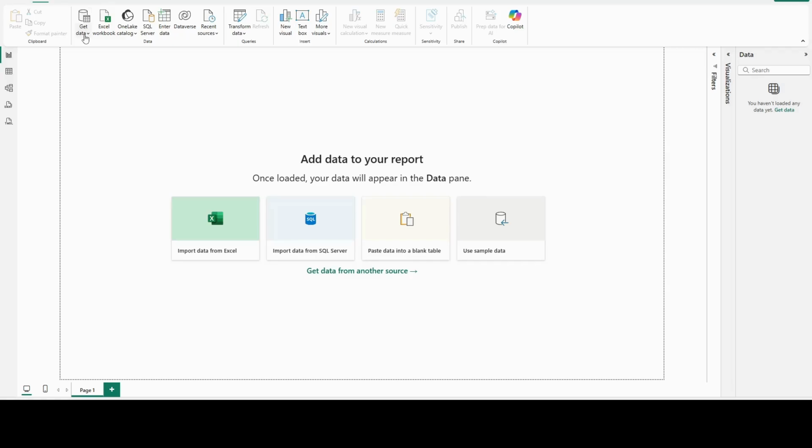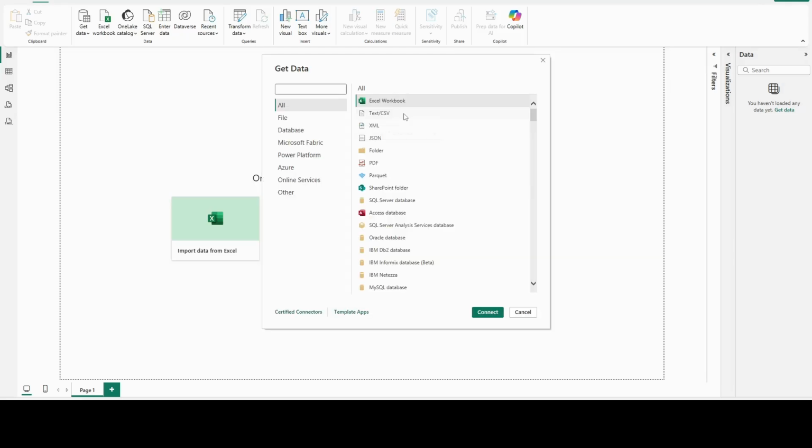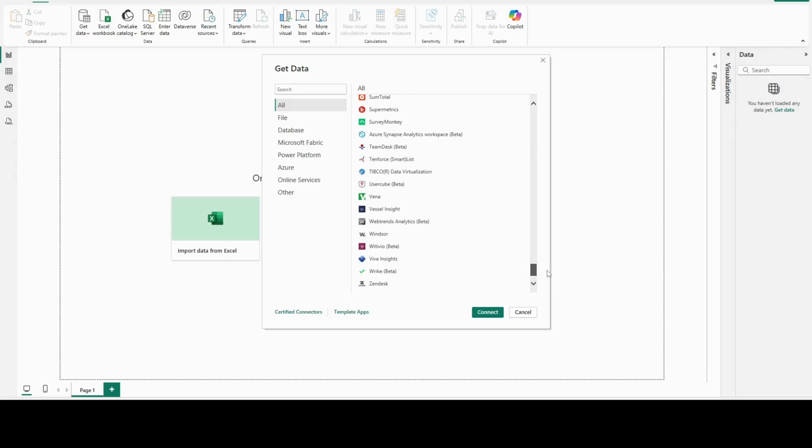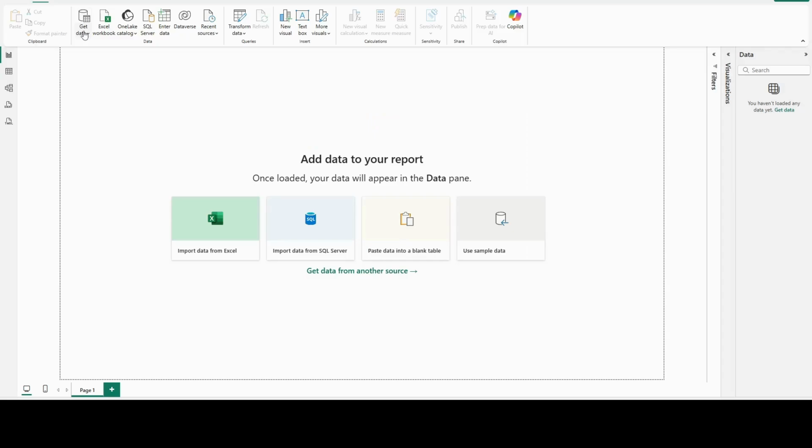So there are two options to connect to a data source. One, in the Home ribbon, you can see the Get data icon. When you click on the icon, you directly get this window where you will see all the data source tools and technologies that you can connect to. And Microsoft has more than 300 connectors that you can leverage to connect with the data sources that you can get data from.